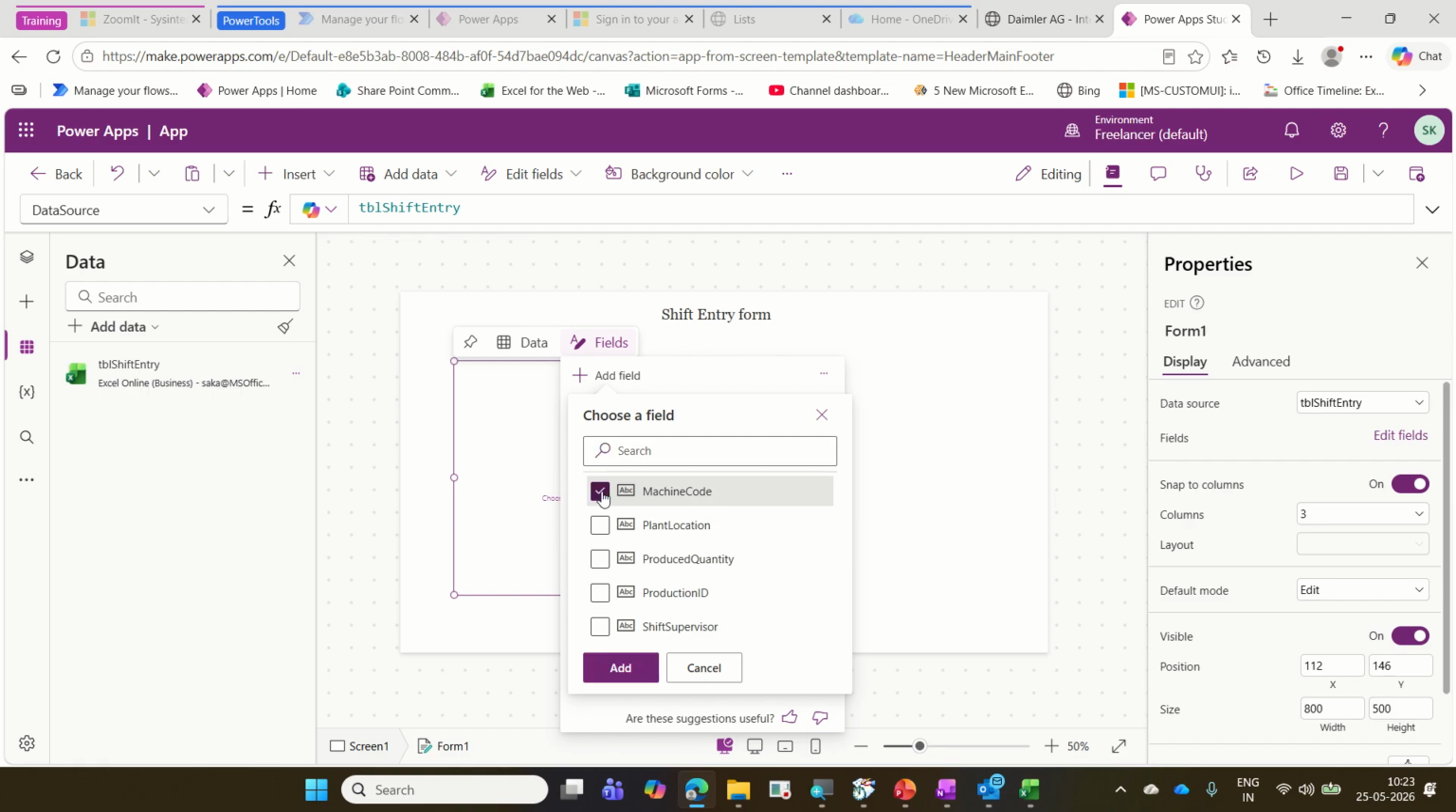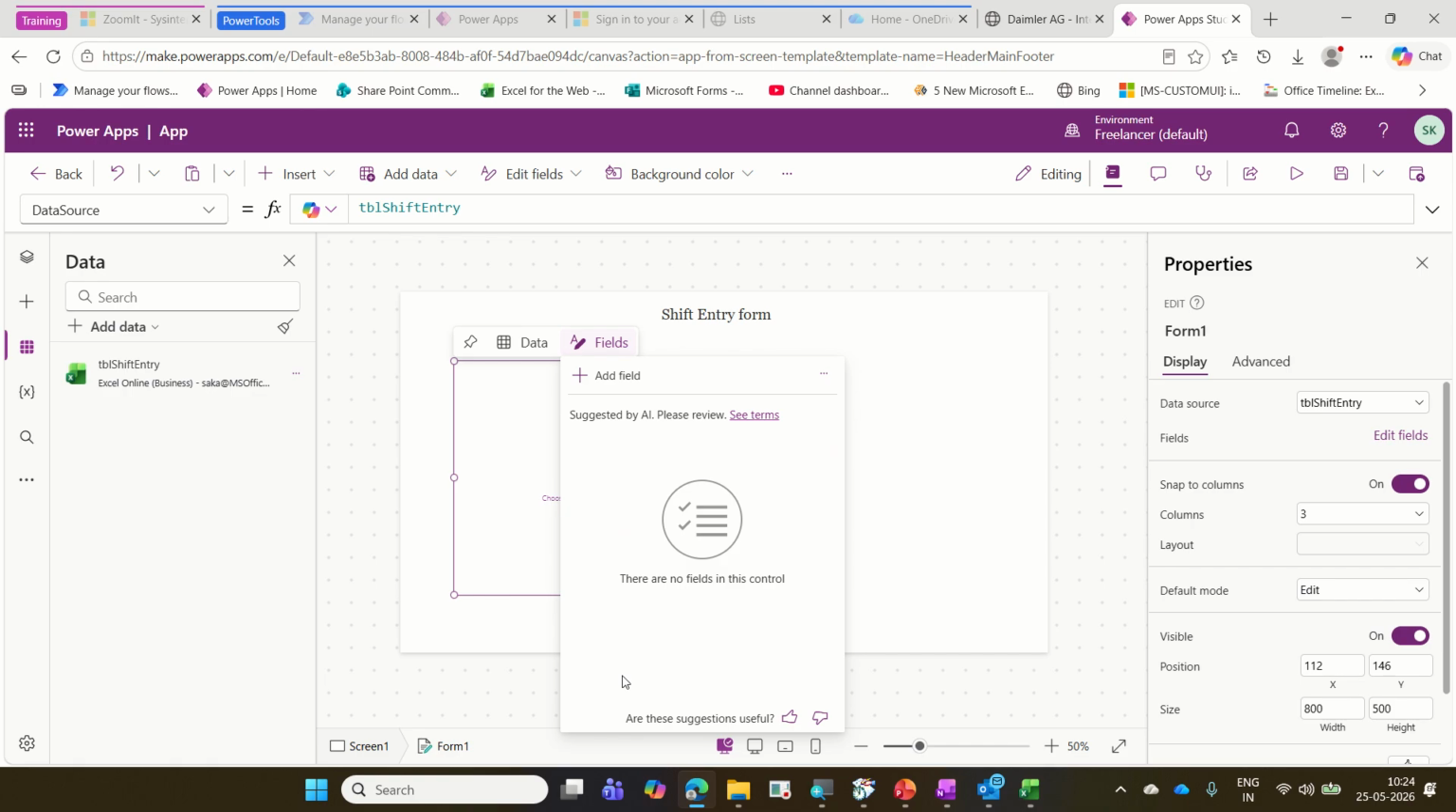I want the machine code, the plant location, the production quantity, the production ID, the shift super. These are all the columns which we have created in Excel. Those columns are automatically displayed here. We can rearrange the columns also. We can change the text box into a combo box. That part we'll see later. Now I click on add. So click on the fields, click on add fields, select what are all the fields you want and say add. That's it.